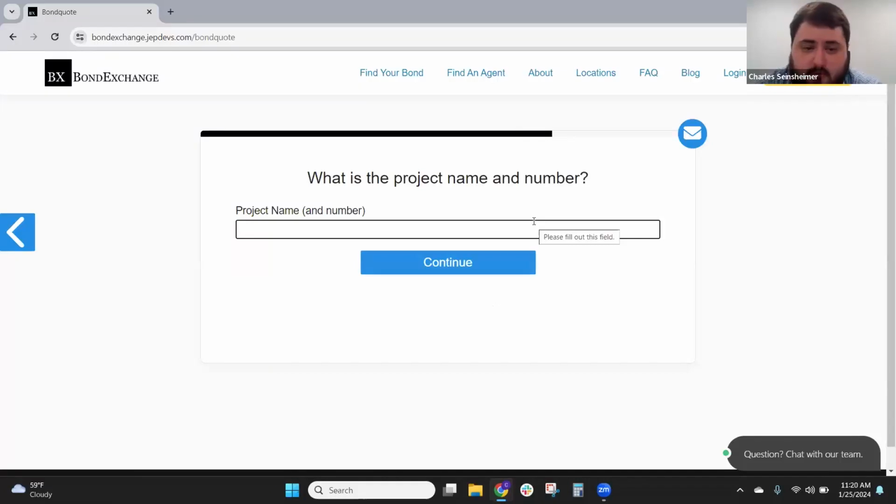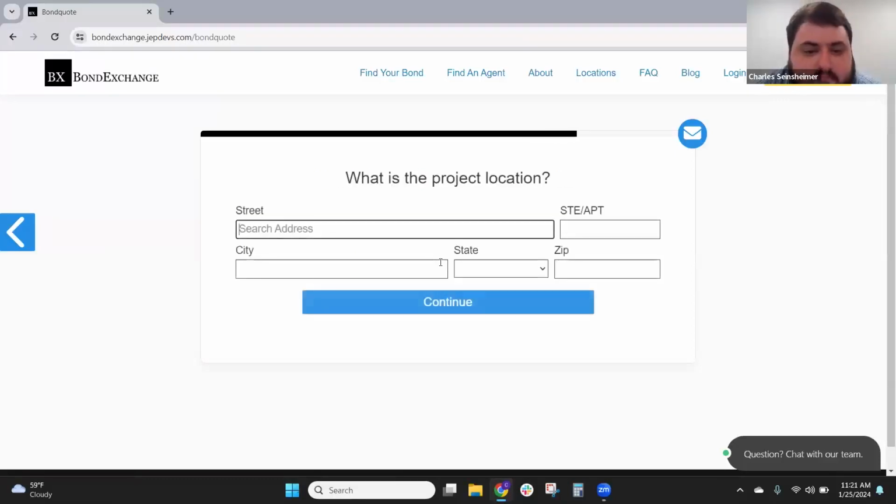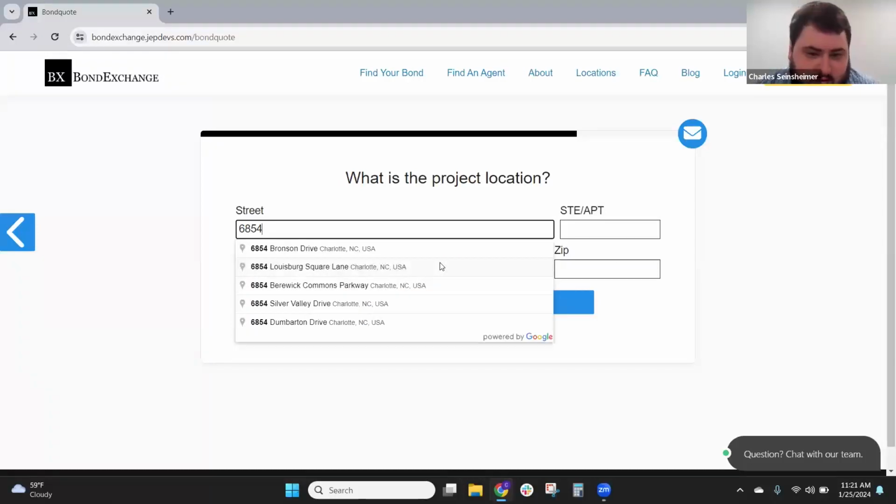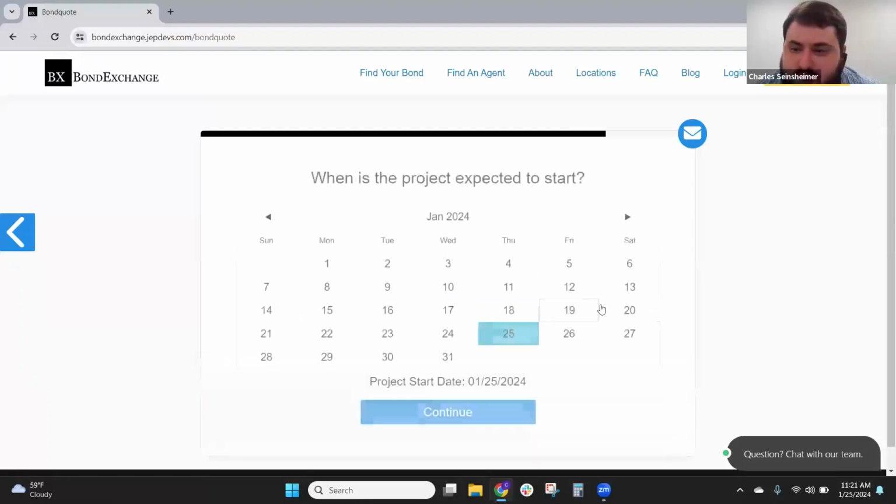What is the project name and number? We'll call it City Hall Drywall, number 1234. Again, this is something that's usually found on the front of the contract. Okay, so where is the project actually taking place? So this is the location of City Hall, for example. So it's on Bronson Drive today.